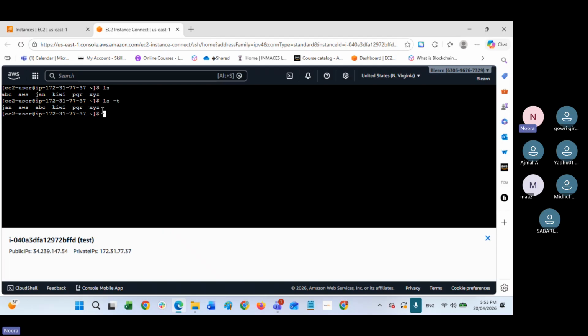If you want to reverse the order, you can perform ls along with rt. R stands for reverse, T for time, right? So I'm reversing it. See, XYZ came first. So this is old to latest. You can see that you can club multiple options together. For example, ls minus lrt. You know what L is doing, you know what R is doing, and you know what T is doing, correct?